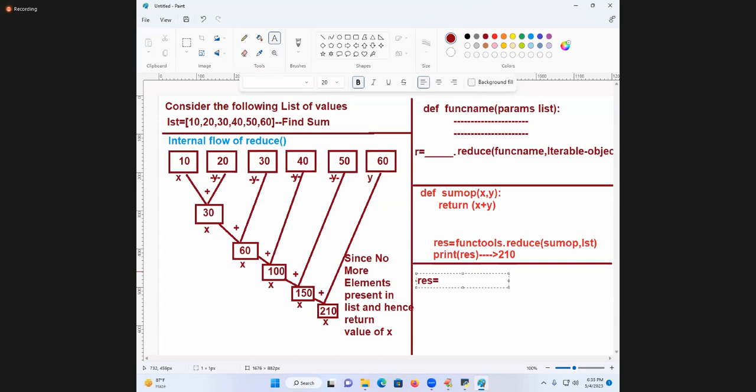Now you tell me how to do this. RES equals functools dot reduce, lambda x comma y colon x plus y comma LST. How simple it is. Here I am going to write it. Space is not enough, so functools.